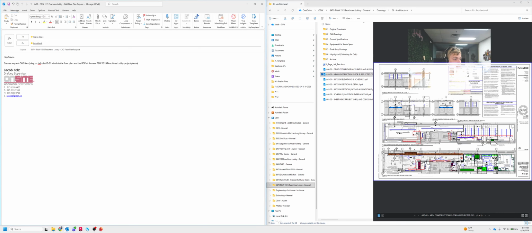And then you can just write "please" to, there we go, just adding some politeness. So yeah, I'll go ahead and throw that in there. It's a simple request. We're just going to say, can we request CAD files, whether DWG or DXF, of the floor plan and RCP sheet of this building. That's all we need to do.